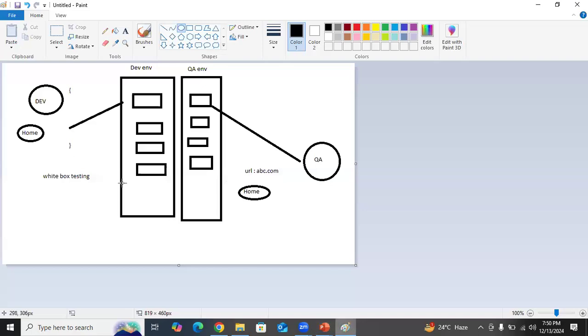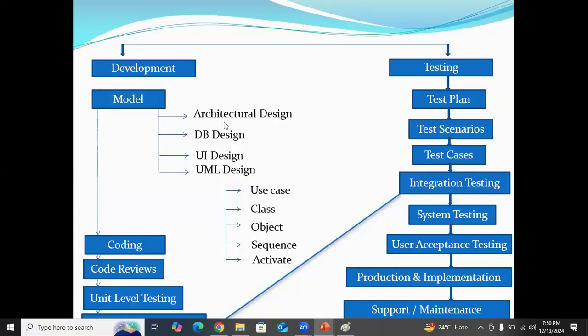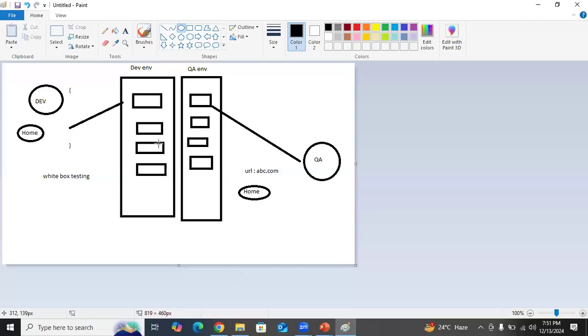See, this is what we discussed, what the developer will do. The developer will go with the models like designs, either DB design or UI design or UML design. Don't worry, they will provide some designs. Based on the designs and the requirements, the development will start. They will start the coding. Once the code is done, they will go with code review. Once the code review is done, they will go with unit level testing. Once the unit level testing is done, then they will go with integration testing. Here the developer job is done.